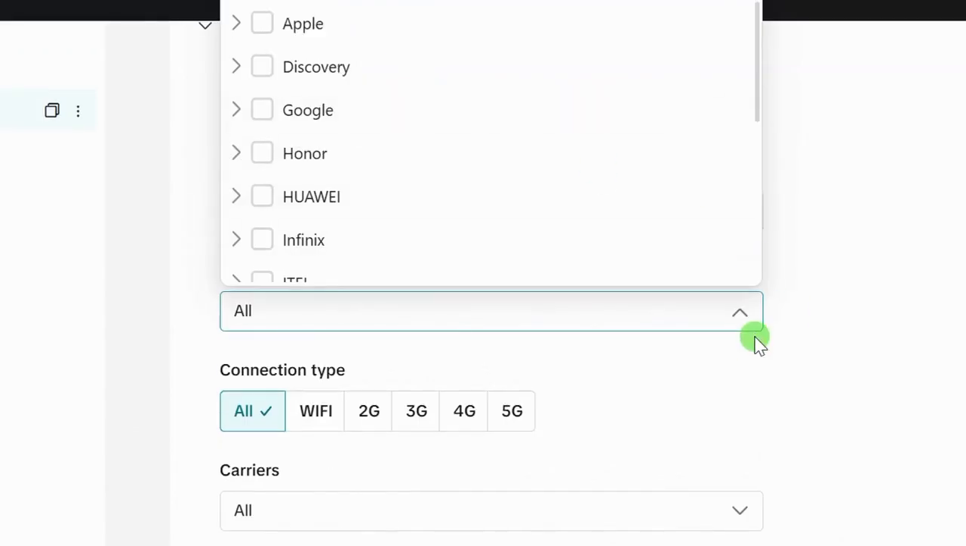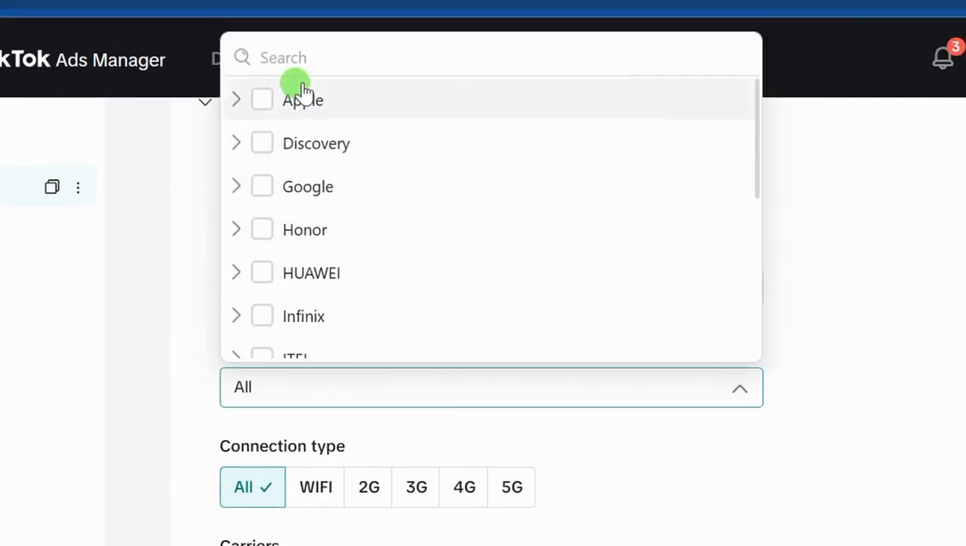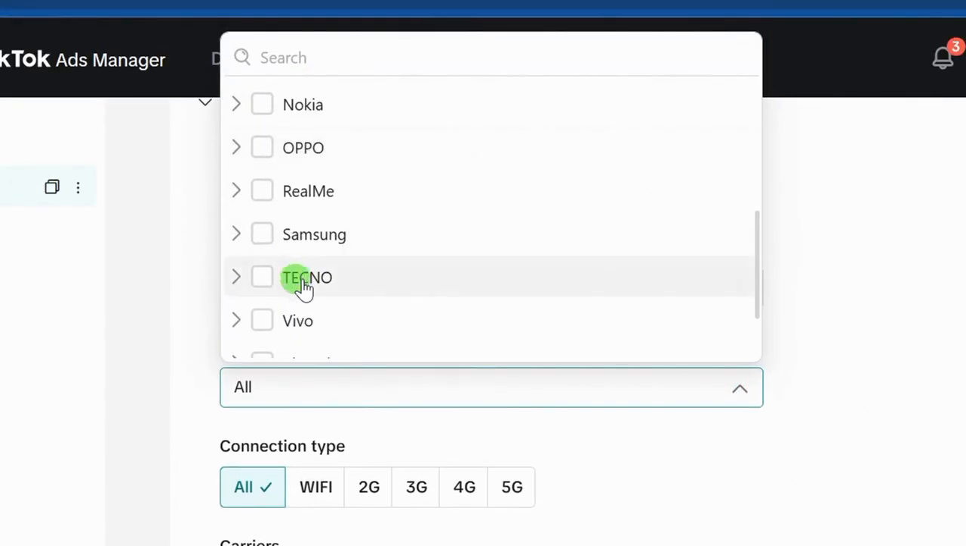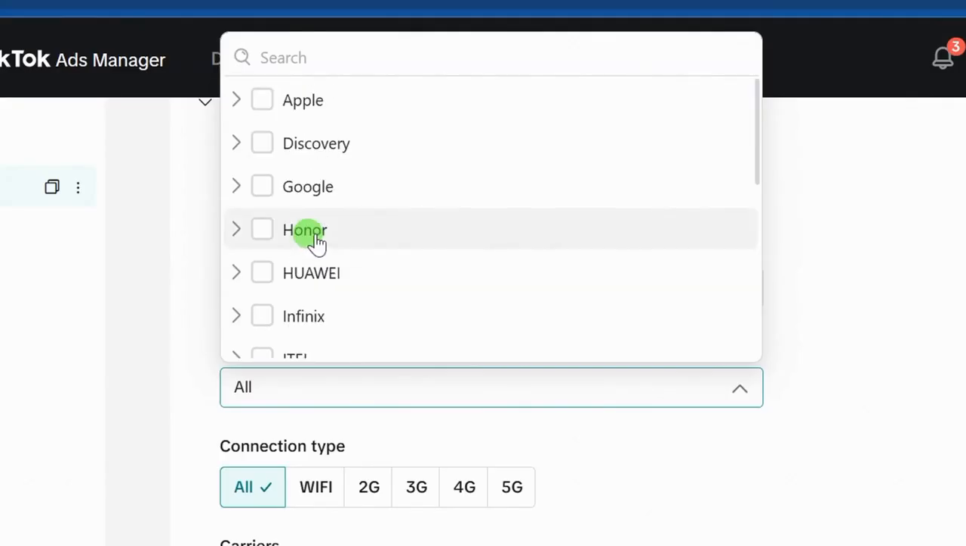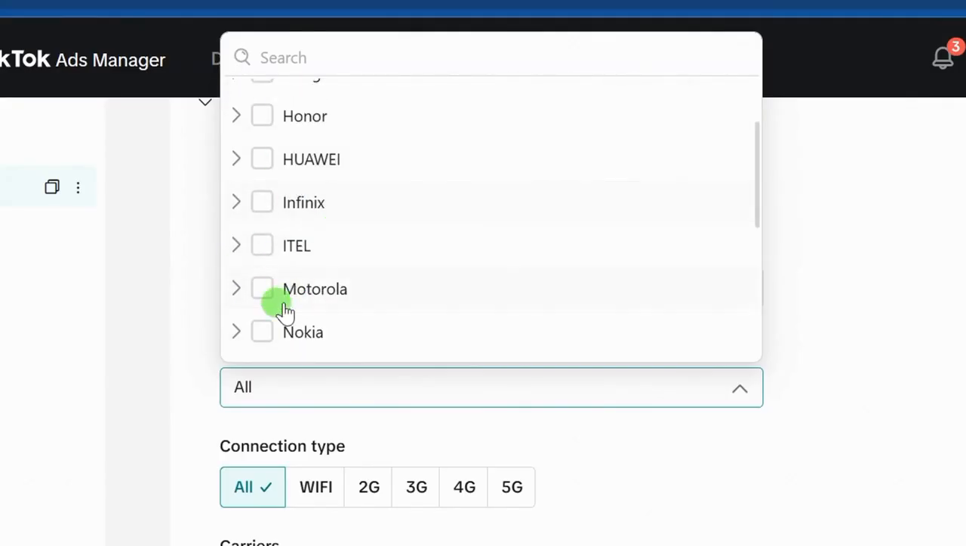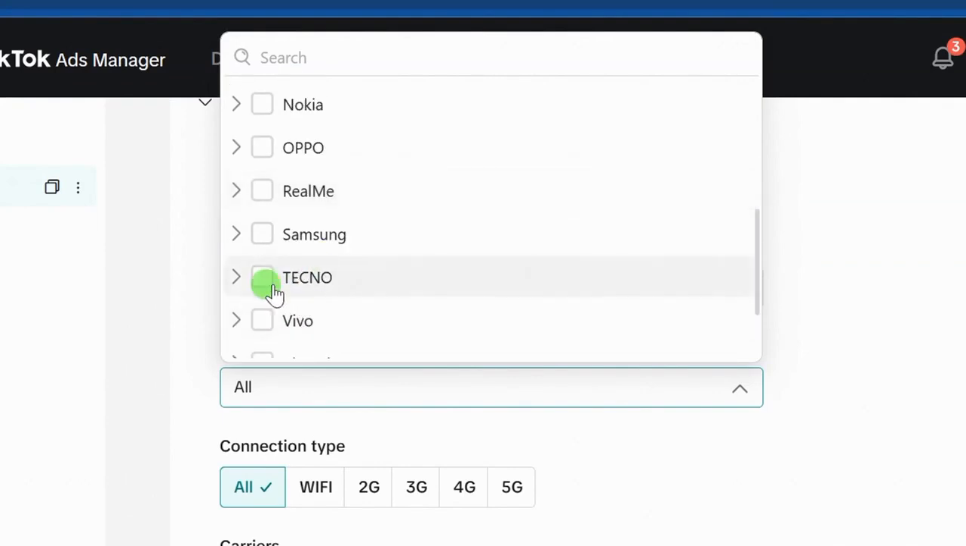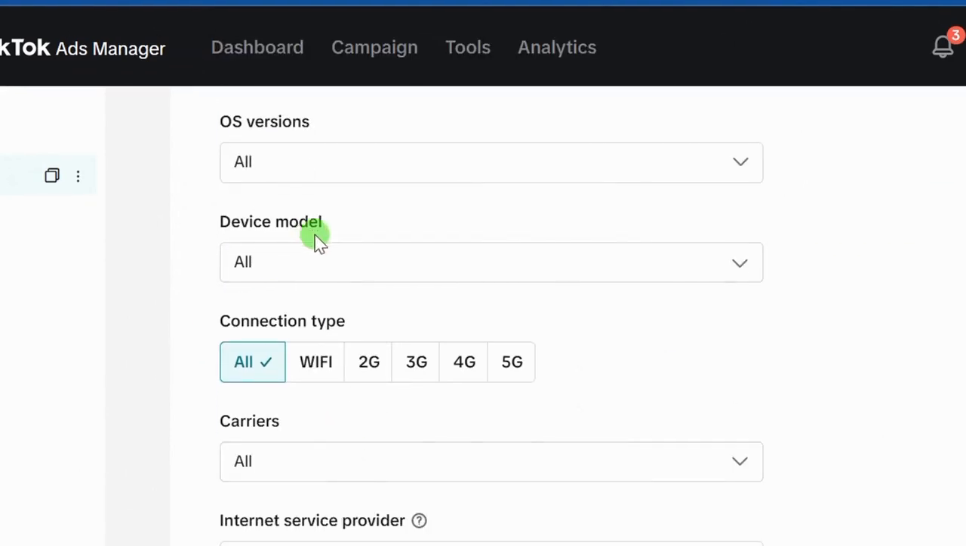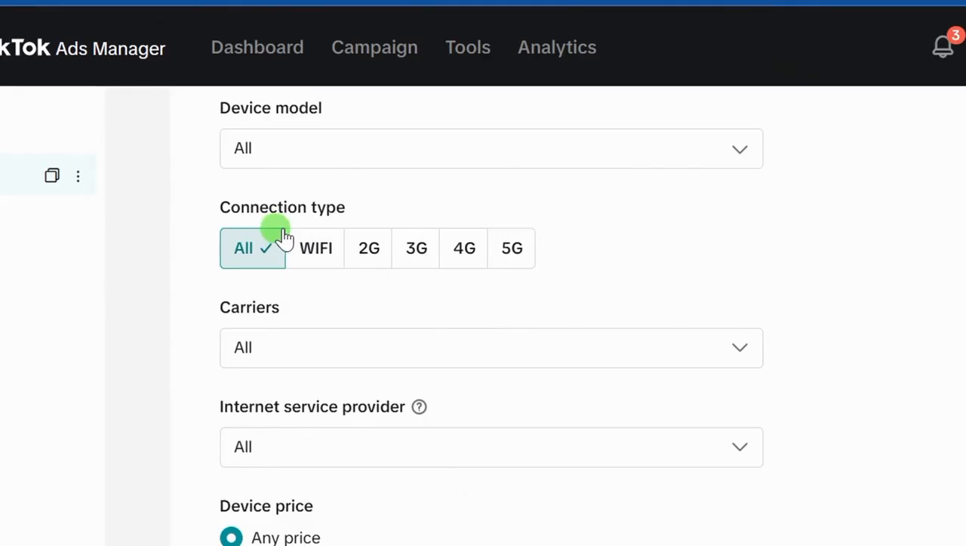But if you don't want all, you can click on this drop down button and select the particular kind of product you want to advertise to. I want all, both Apple, Infinix, Motorola, Nokia, and all that, Oppo. I want all of them. So next one is the connection type. People who are using 2G, 3G, 5G, Wi-Fi. If you're running ad for high ticket product, maybe you can select 5G depending on the kind of products you are selling.